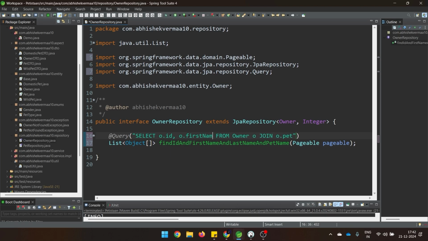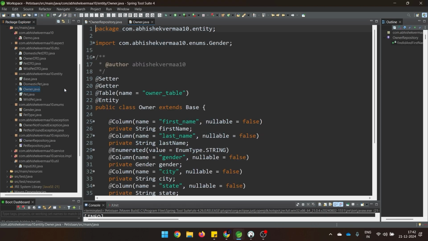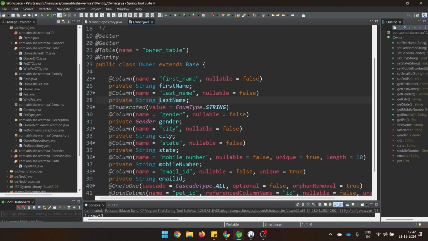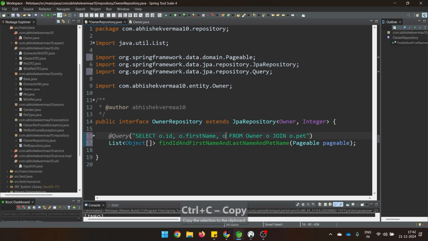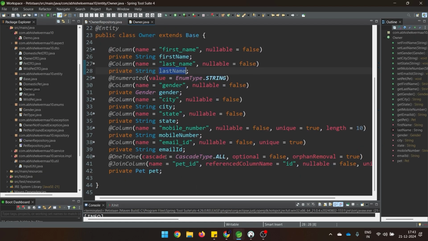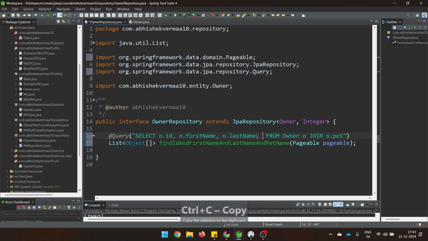Now you will say, Abhishek, how are you remembering these names? I'm remembering because I just wrote these names in this particular owner class. So from here only I'm saying which all things I need. I also need this last name. So let me just simply say O dot last name. So all these things also I need. Now I want a pet name. So what I will do is I will go here, but here I'm getting only the pet, guys. Okay, so that's the thing.